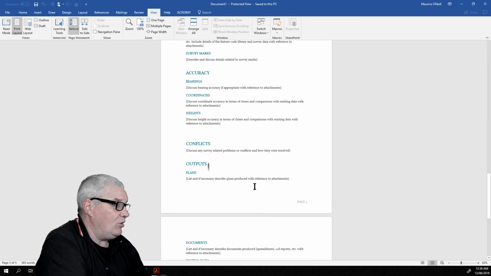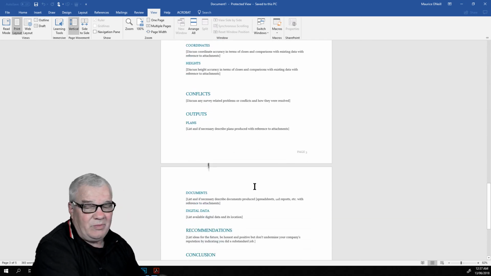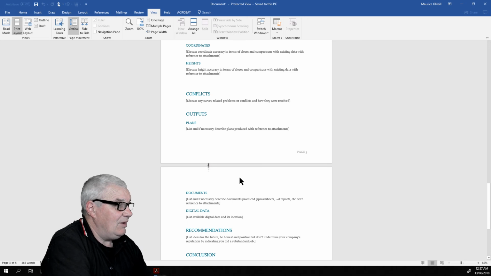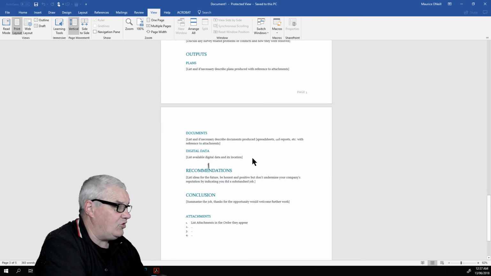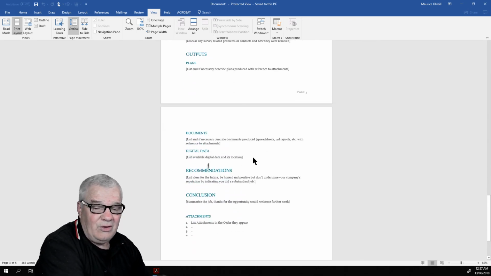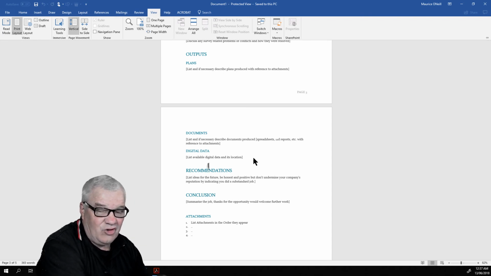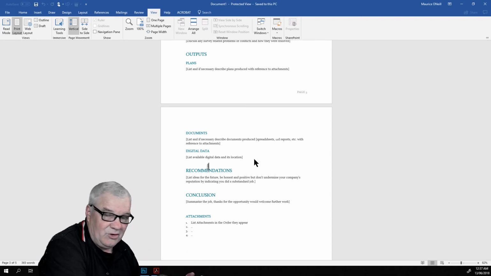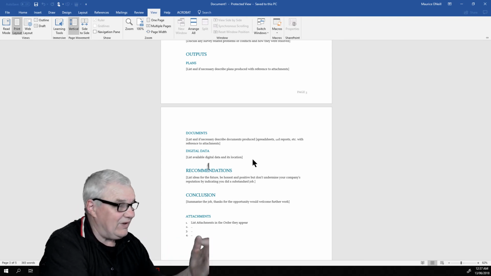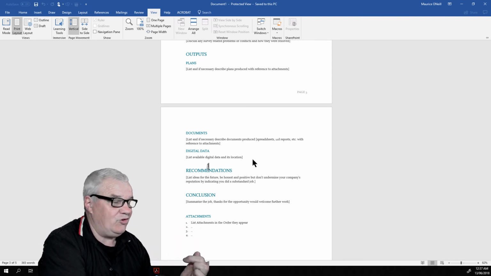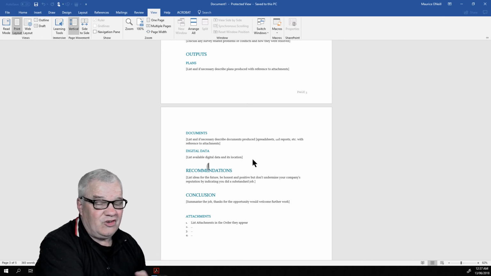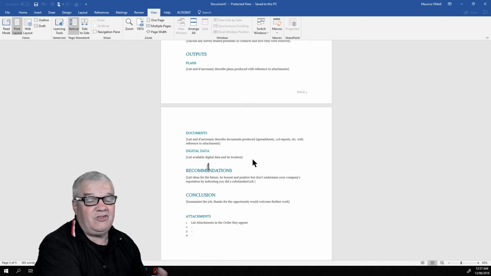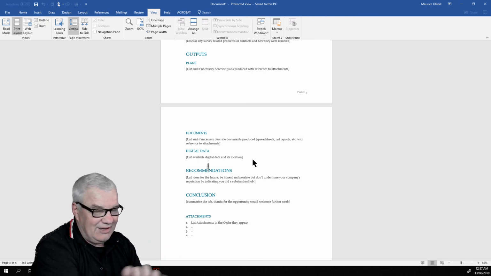The outputs, so what are you giving the client? What is the client expecting in the report? Plans, a list of plans and things. Documents, what documents they are. Digital data, this is just computer files, digital data on a flash drive, or you might be emailing it, it might be on your Dropbox, but where it is, how the person can locate it. You might want to make a comment that you're quite happy to reformat the digital data into an acceptable format, just let you know, that sort of thing.